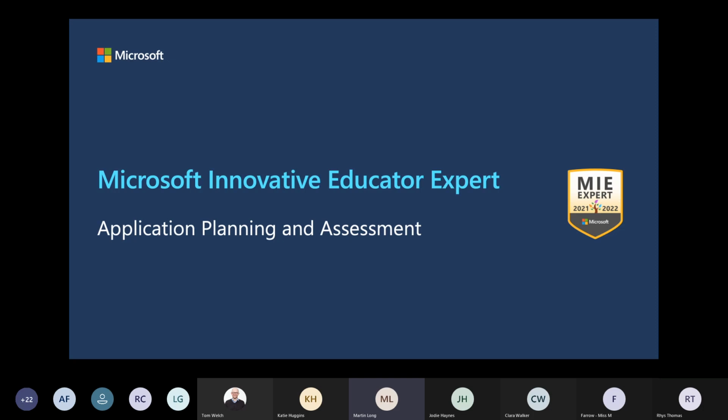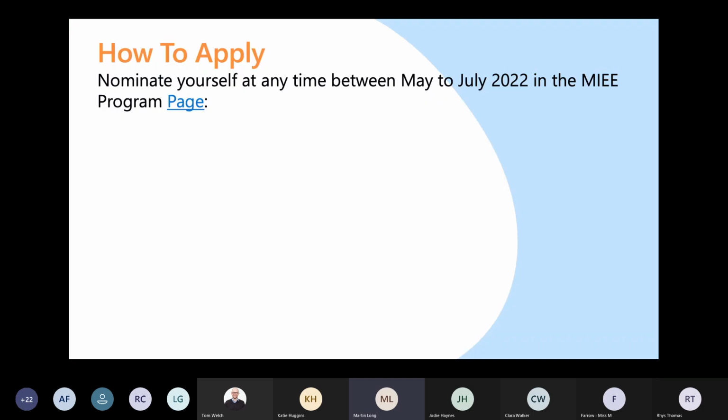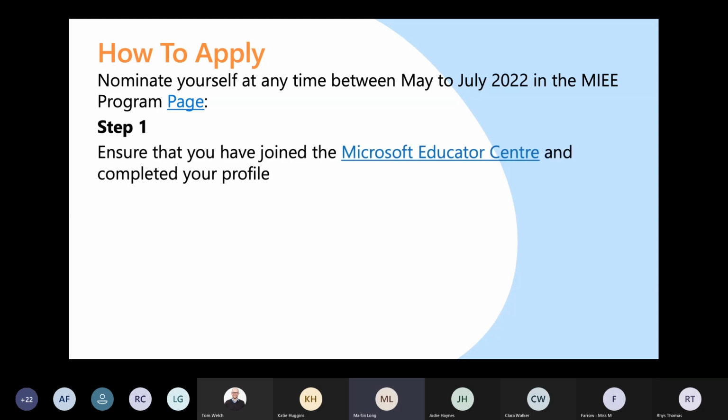Another benefit of joining this Turn It On program is that we will support you in getting your application right. So when it goes in, just like the previous people we've worked with, it's really strong, it's got a lot of evidence, it's hitting the points that you need, and we will spend some time going through how to structure that, what answers look like, what is good evidence. So step one we will ask you to do is to join the Microsoft Education Centre.